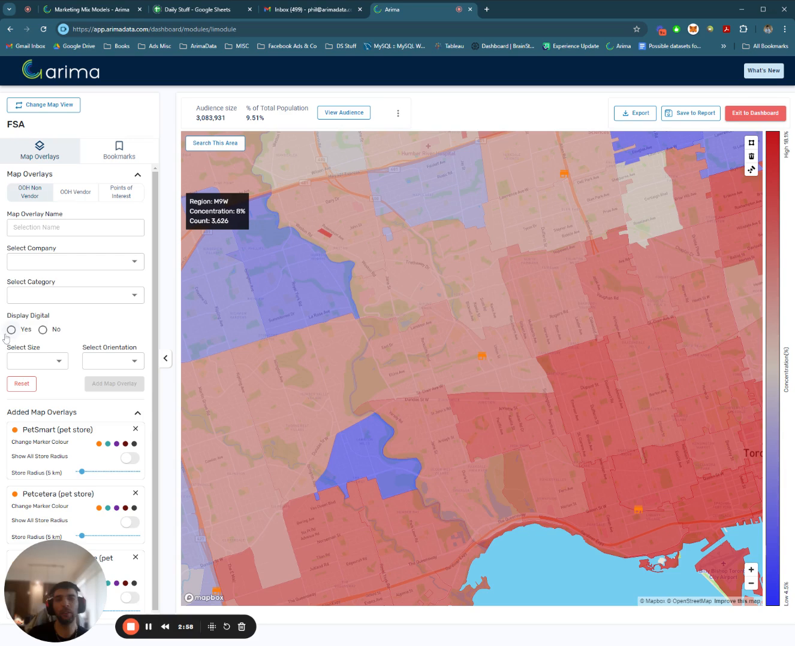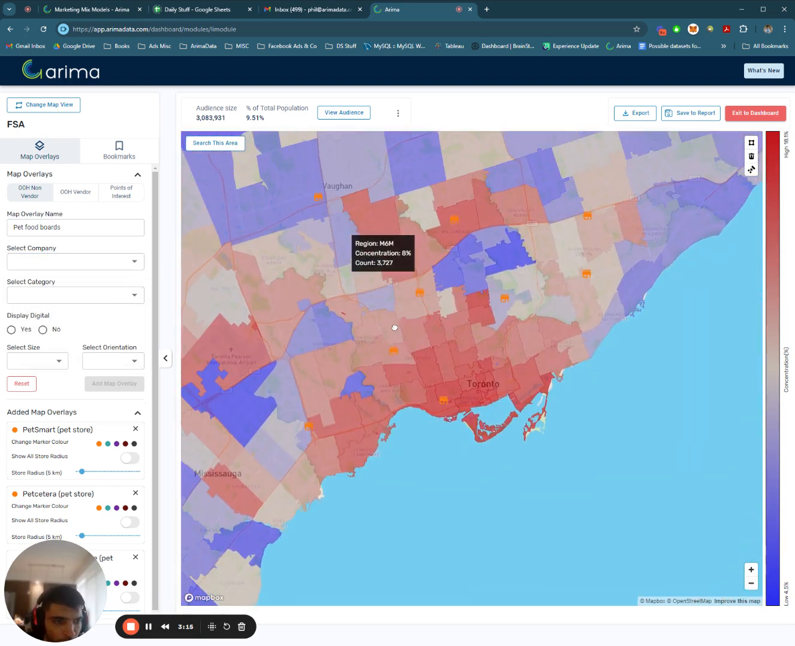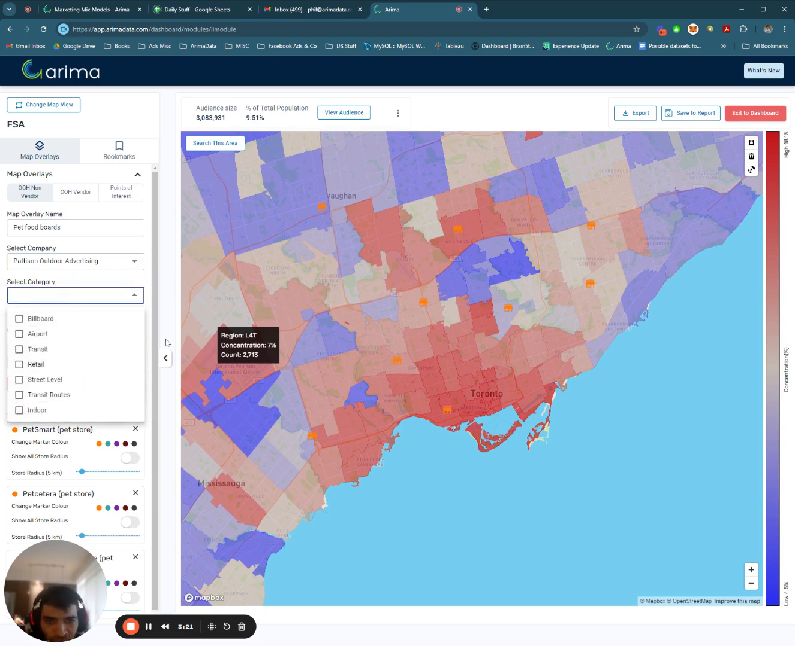The next step would be for non-vendors. If you're not an out-of-home vendor, you'll pretty much only have these two buttons. So from here we can say, pet food boards. We select the company that you're interested in knowing about. So if I want to know which boards Pattison has available or which boards are just there, I can select Pattison. We can select the category to narrow things down a bit to maybe street level and billboards.